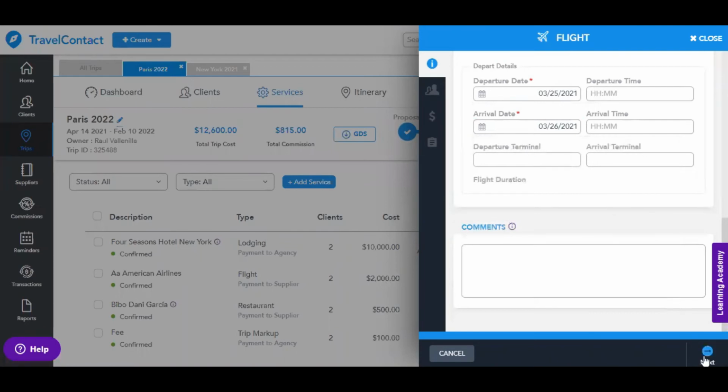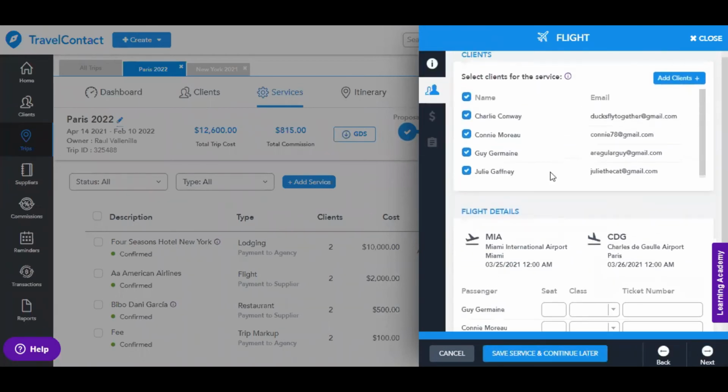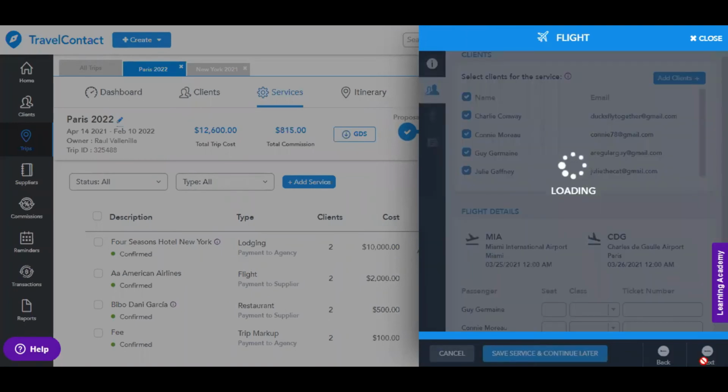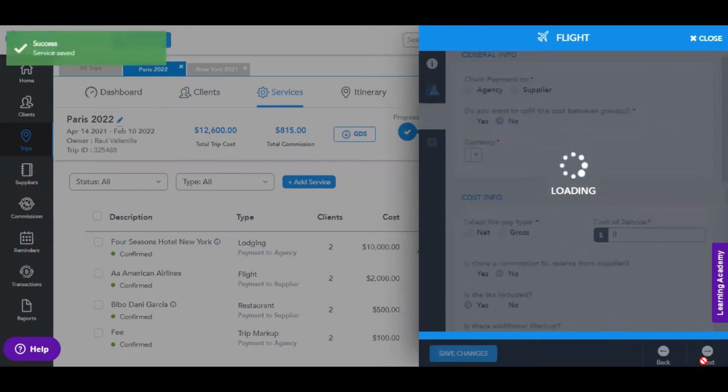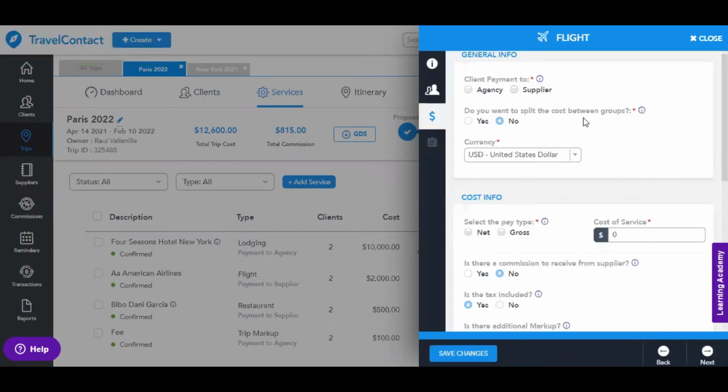I'm going to click on next. I have all my clients added already. I'm going to go ahead and click on next. And now once it loads, it's going to allow me to start entering cost information. So as you see, service has been saved. Sorry about that connection. There we go.